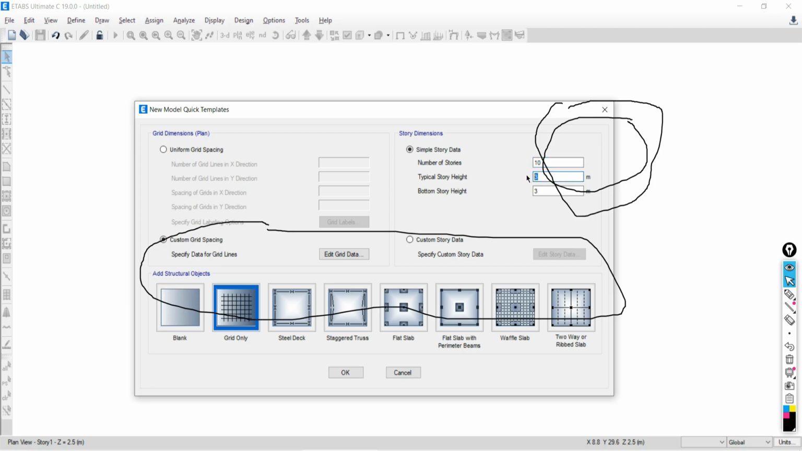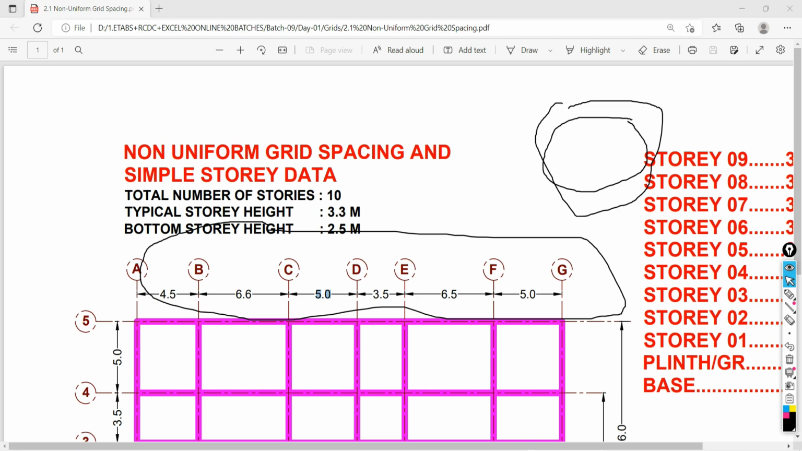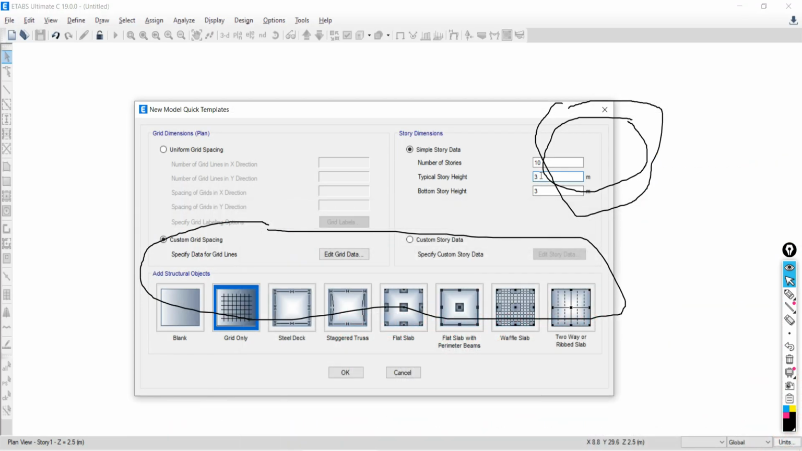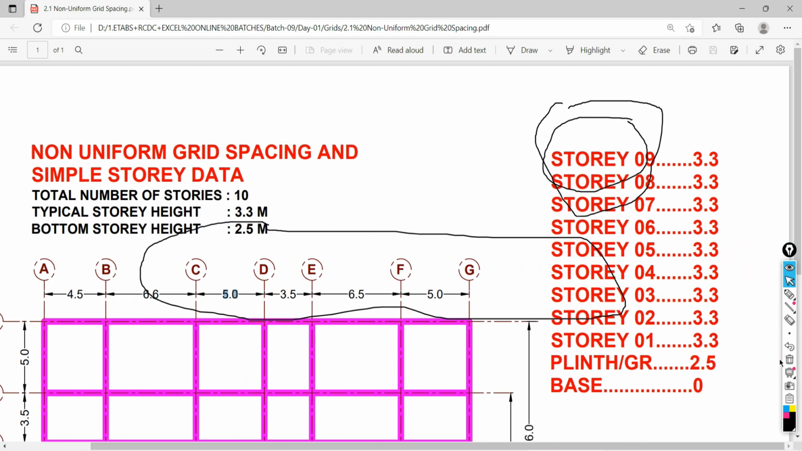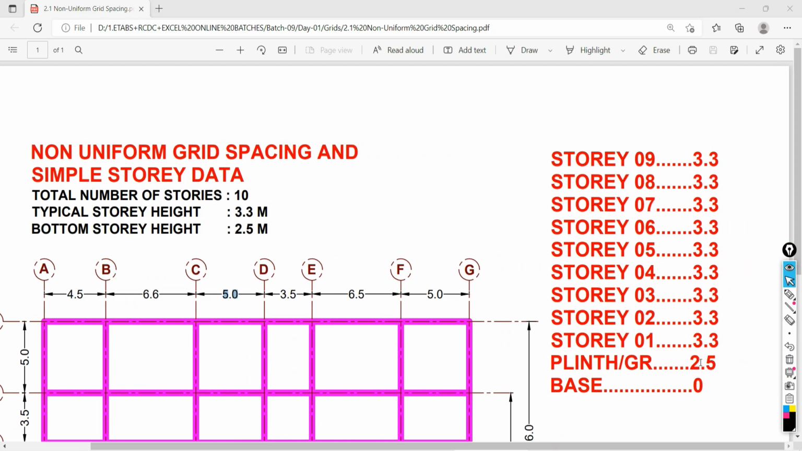Typical story height is what? 3.3. It is 3.3, and it is 2.5. Okay, it is all done. And now we have to do some modification over the height. See, the spacings are 3.3, okay, but the titles of the labels are changed.